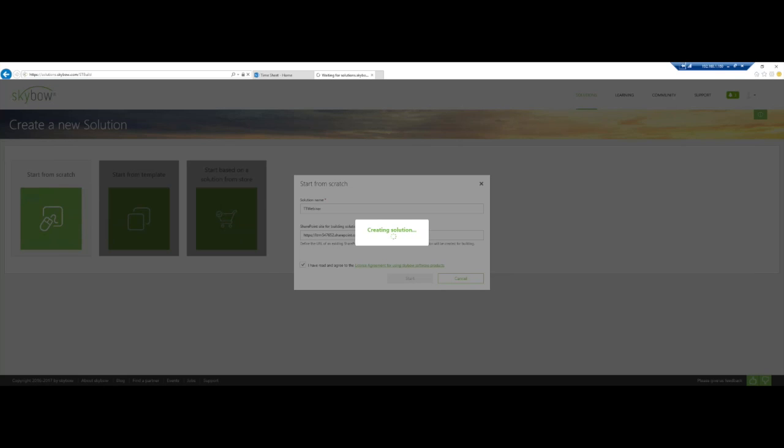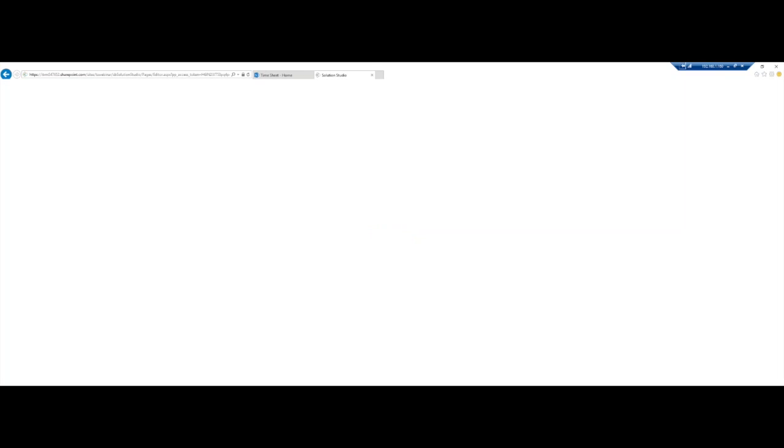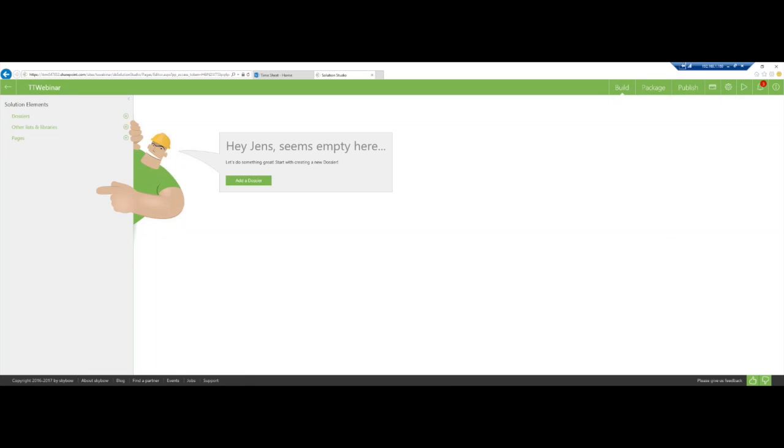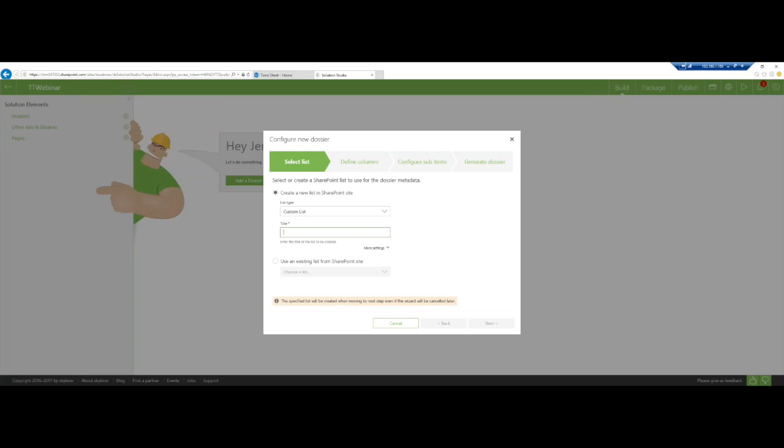This takes about 10 seconds to create a solution, and I will be getting a white working area very soon where I can start. So this is my test user, just ignore the name. My Bob the Builder is telling me, hey, you don't have data structures, you don't have dossiers. What you need to start is to start working with dossiers. I can create new SharePoint list libraries from here. I could do that, but because of time I'm going to use those which I pre-created.